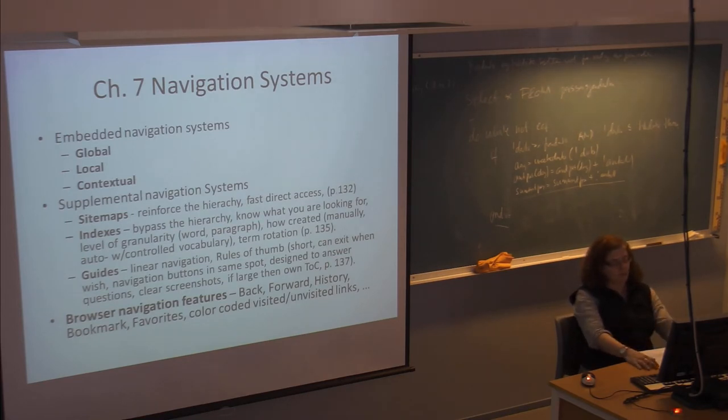And then you have the browser navigation features. These are something that you might find in a standard browser. Like there's a back key or a forward key. Then there's the history and bookmarks and favorites. And then there's a color scheme for the links that you visit and the links that you didn't visit. These are pretty standard features no matter what kind of browser you use. They seem to have these same characteristics.